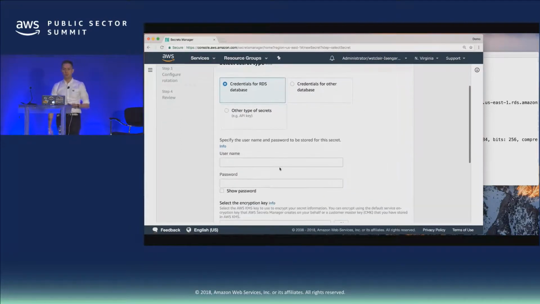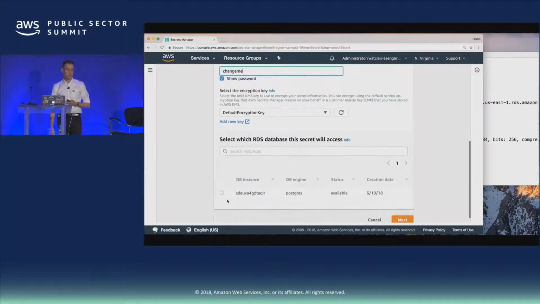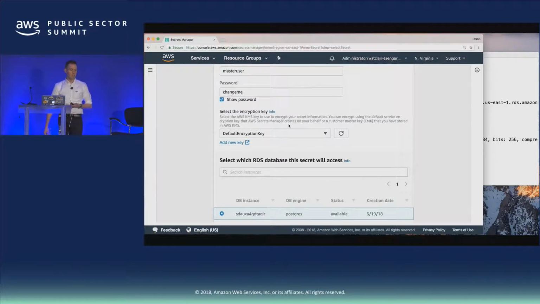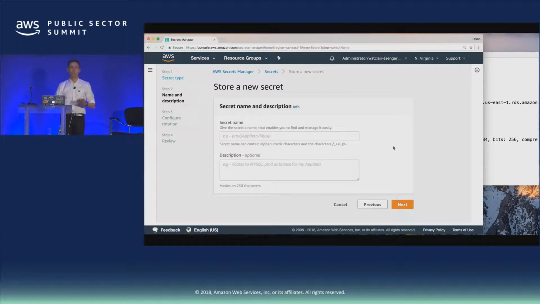First option here is credentials for an RDS database, although if I had other types of secrets, I could do that here. Again, password has changed me. We're going to select the KMS key that we'd like to use. I'm just going to use the default here, but this could be a KMS key that maybe you've imported using custom key material. And all the normal features of KMS apply here.